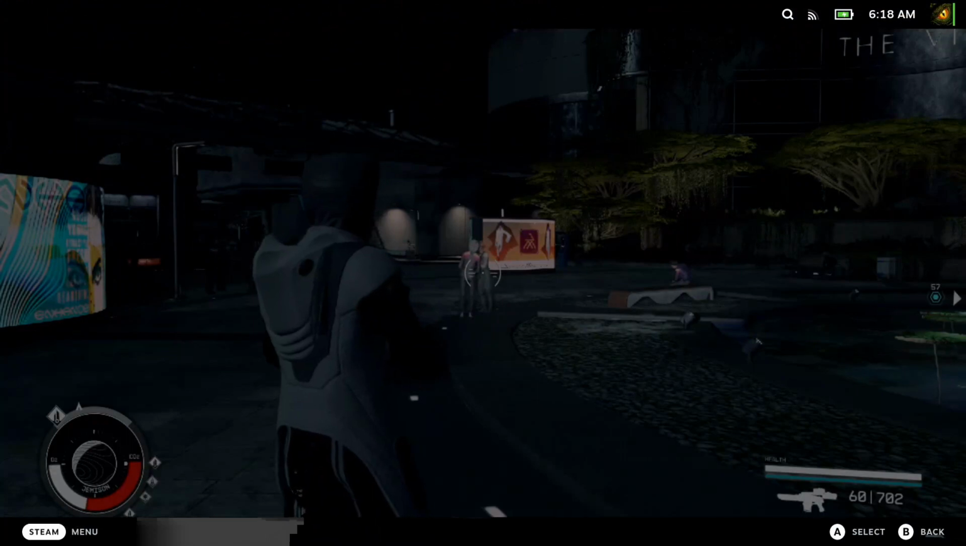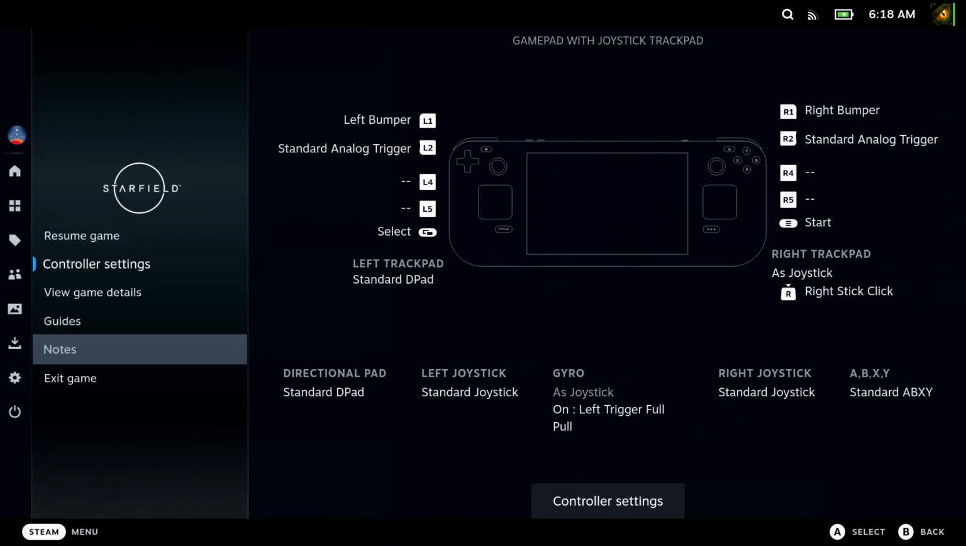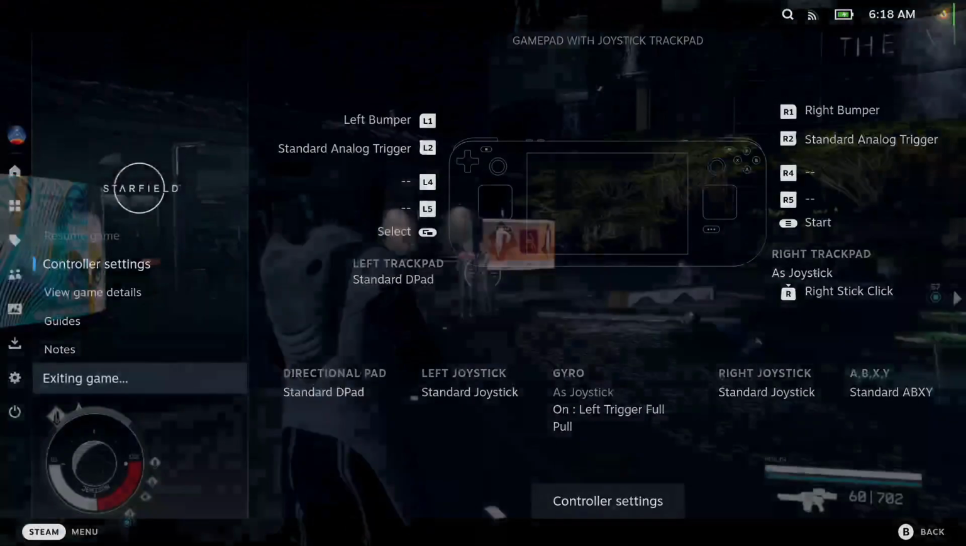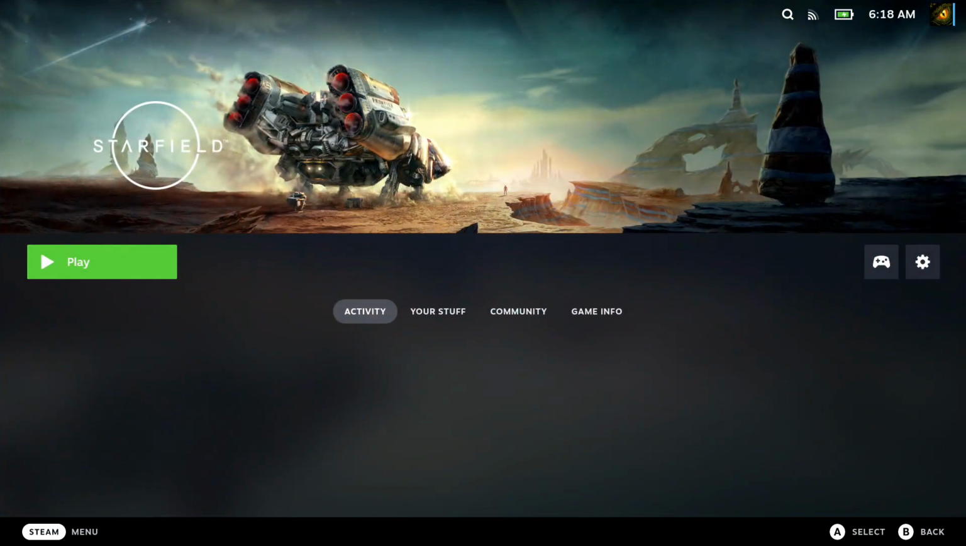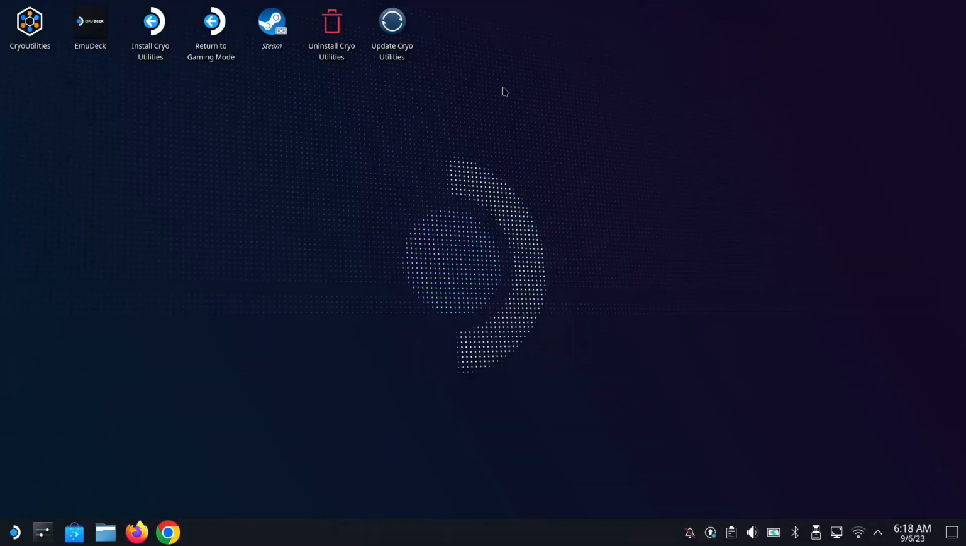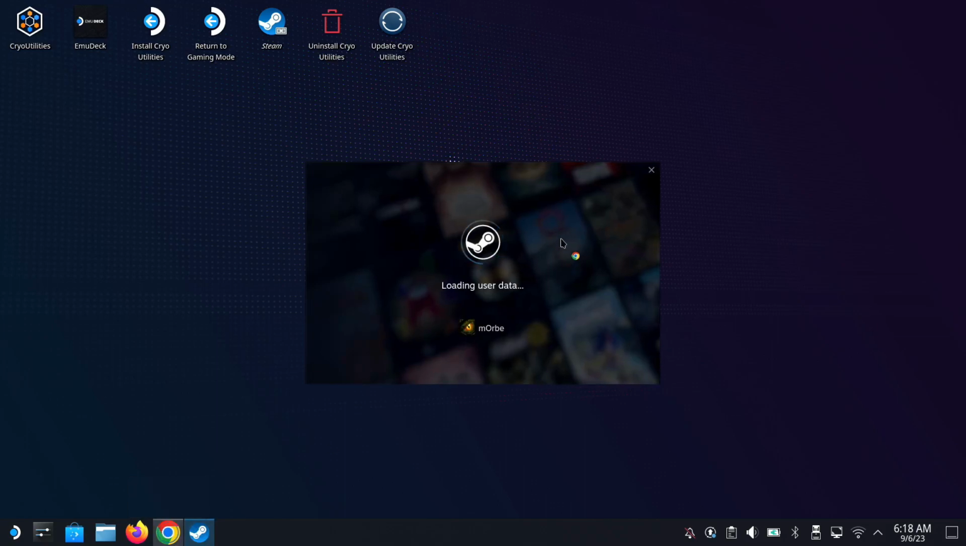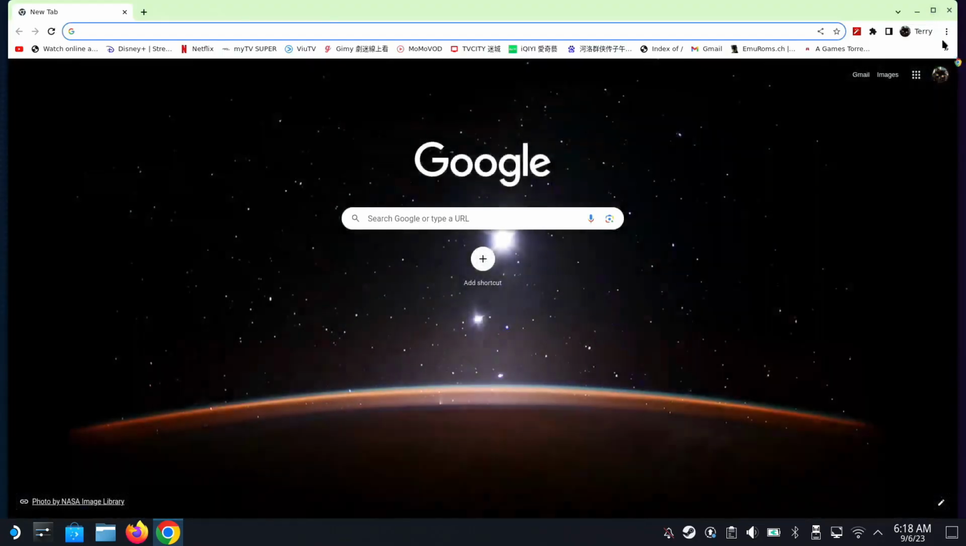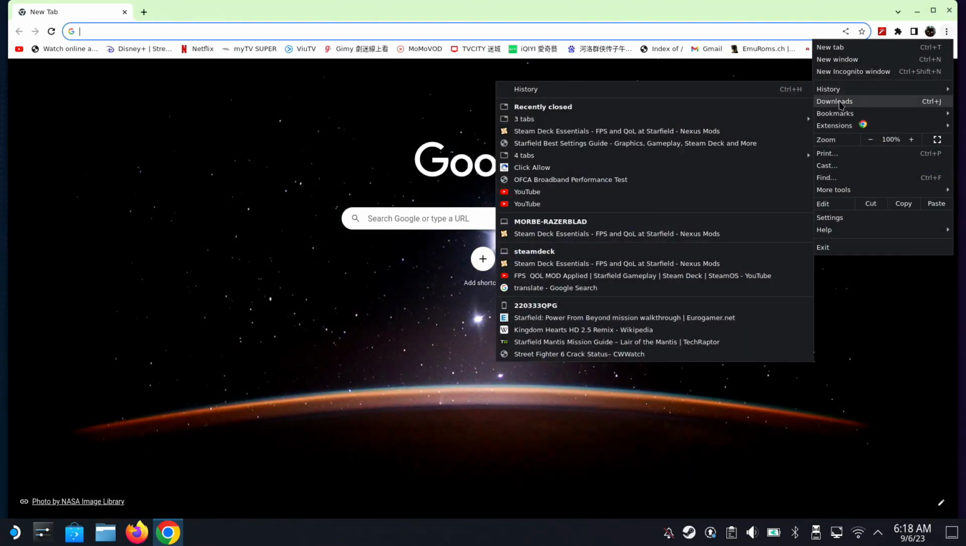All right, let's go into a little bit of detail. I won't go into too much detail. It's not a hard install, but I'll just give you some guidelines. I'll leave a link in the description on where to download this mod. So let's go to desktop mode first, and then let's go to history.